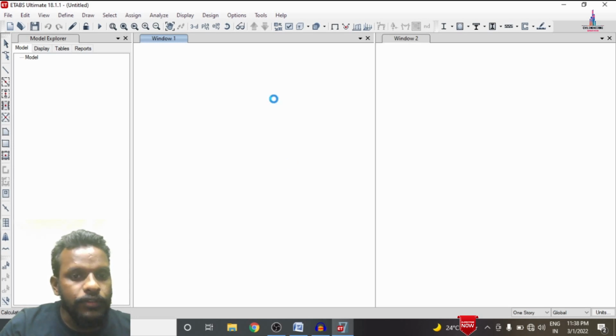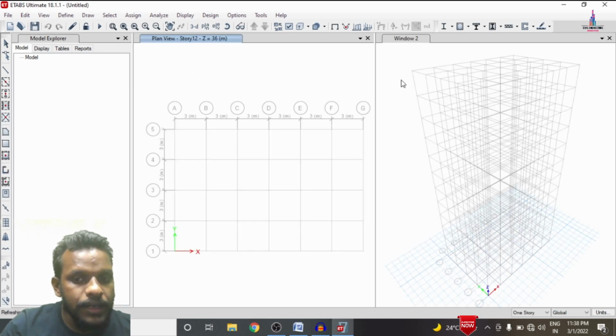So that it will open the grid data as well as the 3D view for the respective building structure. Now we can see the left hand side window indicates the 2D diagram and the right hand side window indicates the 3D diagram for the respective grid lines. It consists of A, B, C, D, E, F, G and 1, 2, 3, 4, 5 here like this.